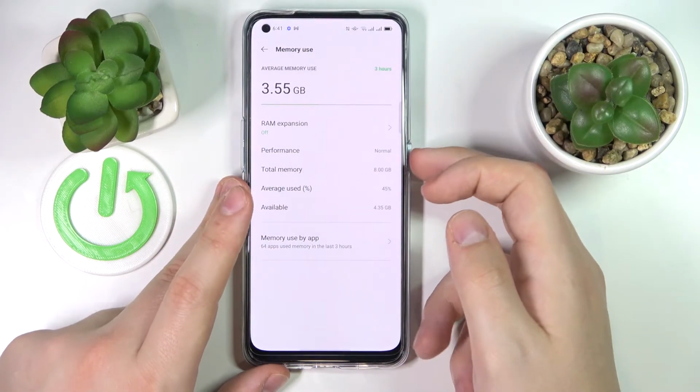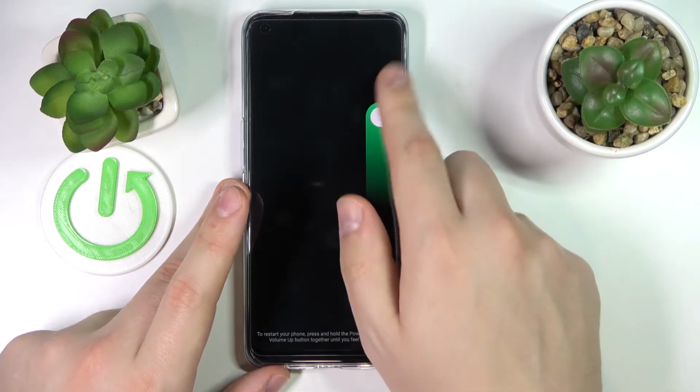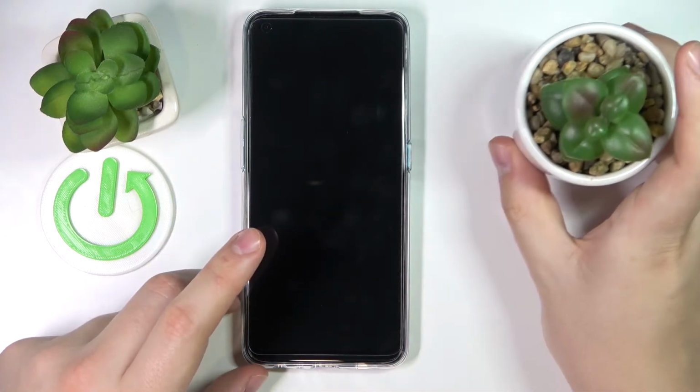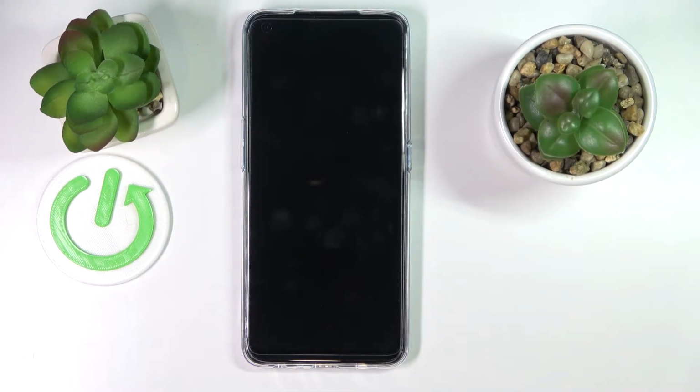Simply reboot the smartphone in order for the changes that you just made to take effect. So we'll simply wait until our device gets restarted, and then we'll see whether we have successfully increased the random access memory amount.